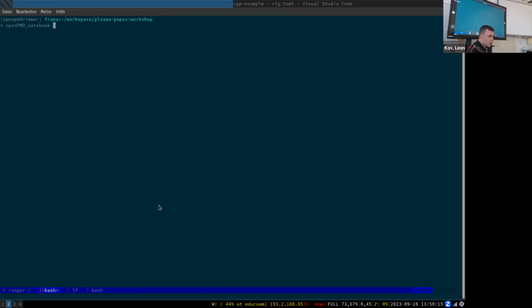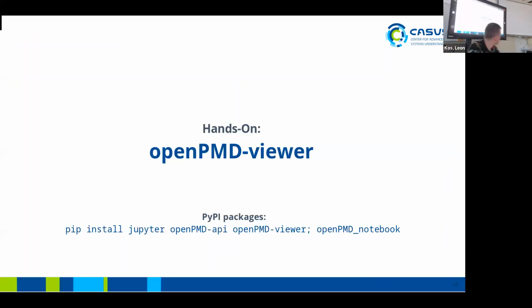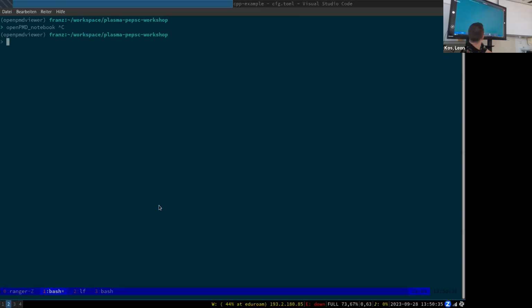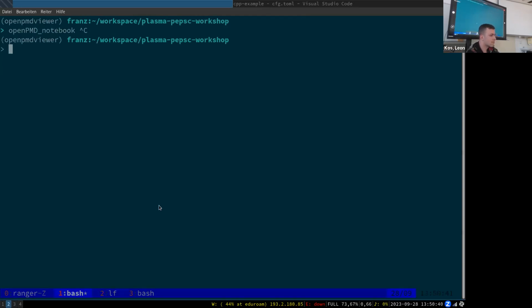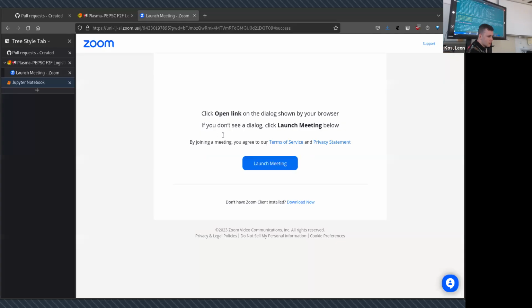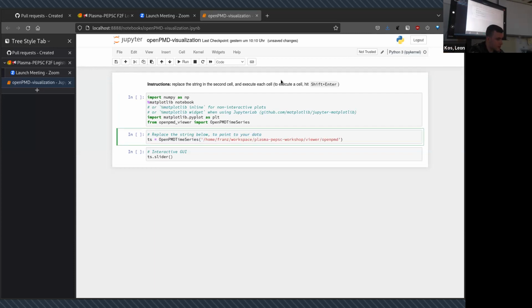So the openPMD viewer is a Python package. The simplest way of starting to use it is to install the Python package, which you can do this way. Then you get a little binary, which is the openPMD notebook, that just opens a Jupyter notebook. So let me put in the path to the dataset in here.